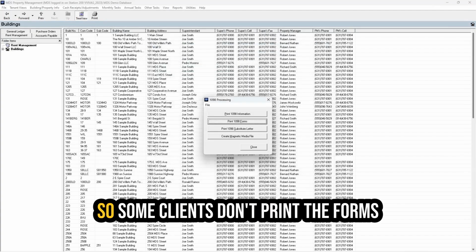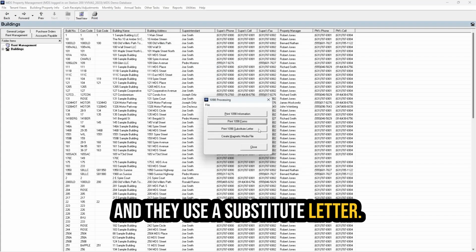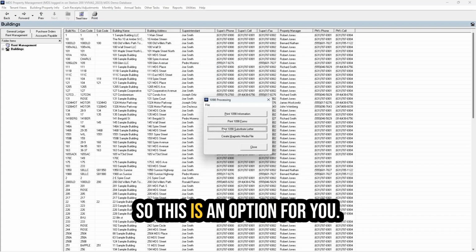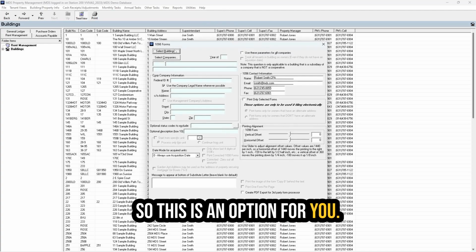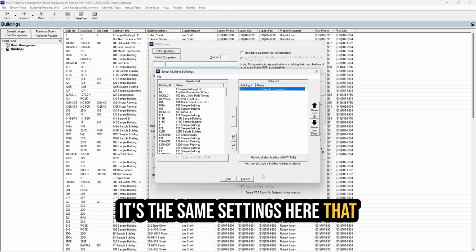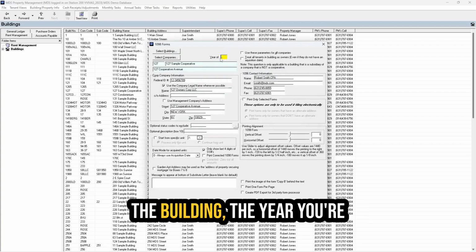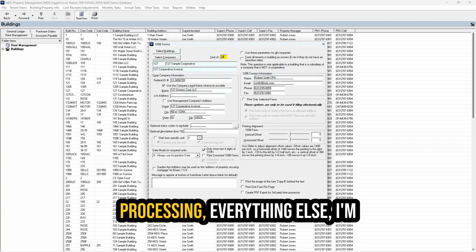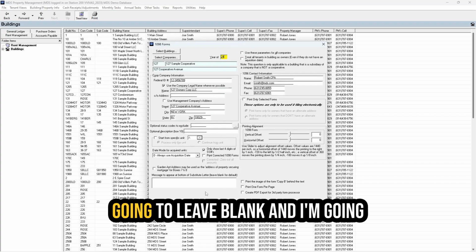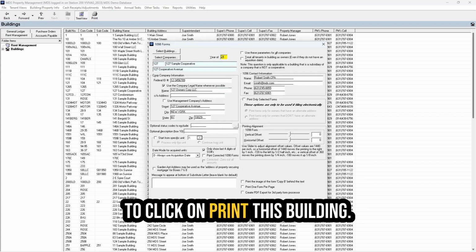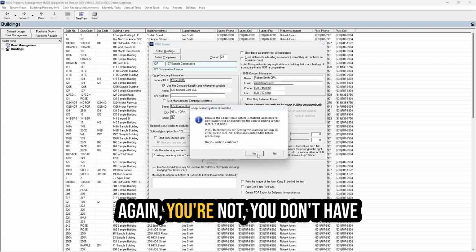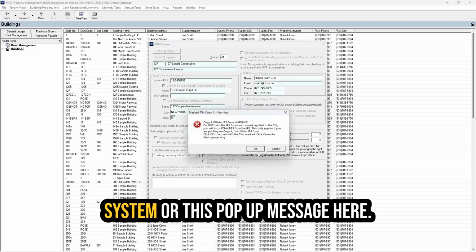All right. So some clients don't print the forms and they use a substitute letter. That's the option right below it. So this is an option for you. It's the same settings here that you're basically going to enter in: the building, the year you're processing, everything else. I'm going to leave blank, and I'm going to click on print this building. Again, you don't have to worry about this co-op resale system or this pop-up message here.